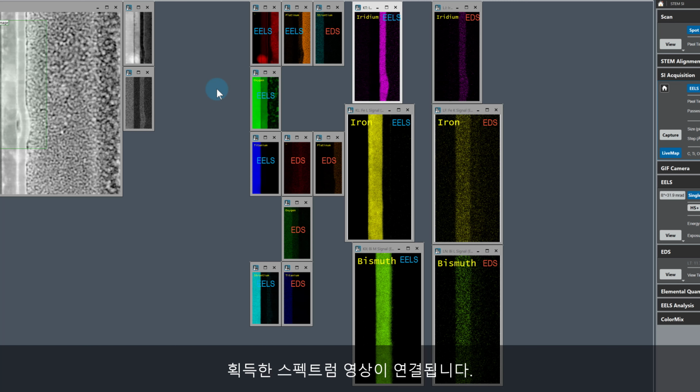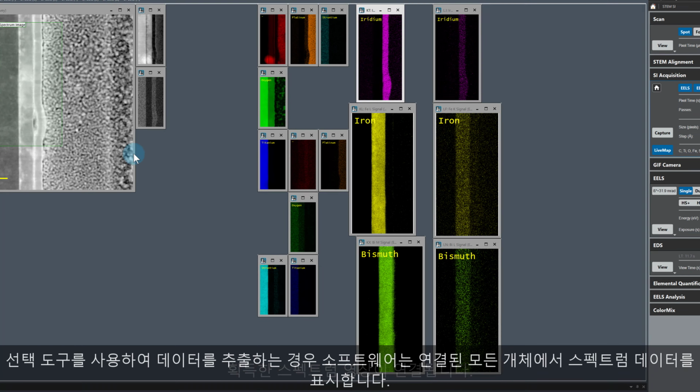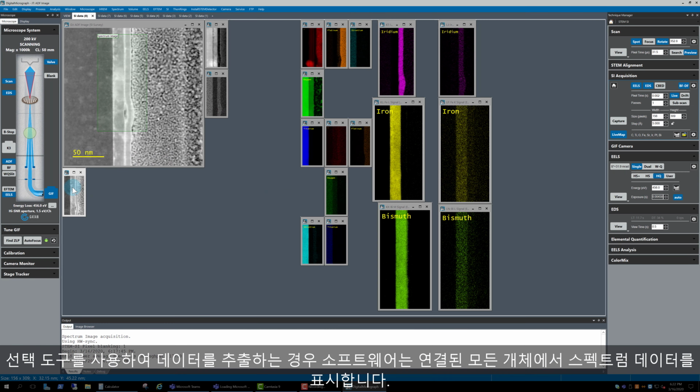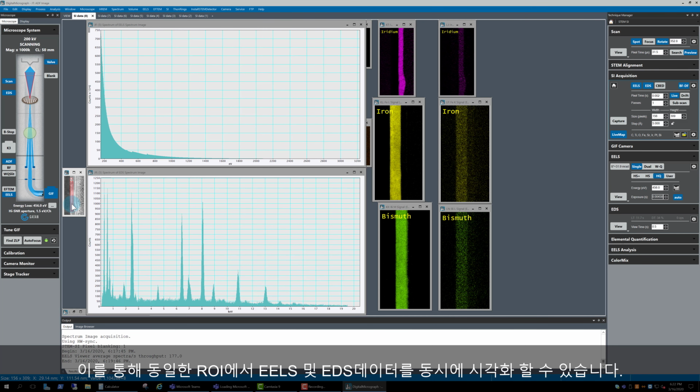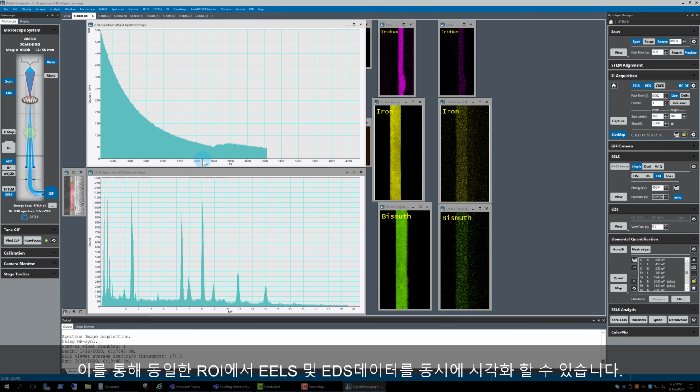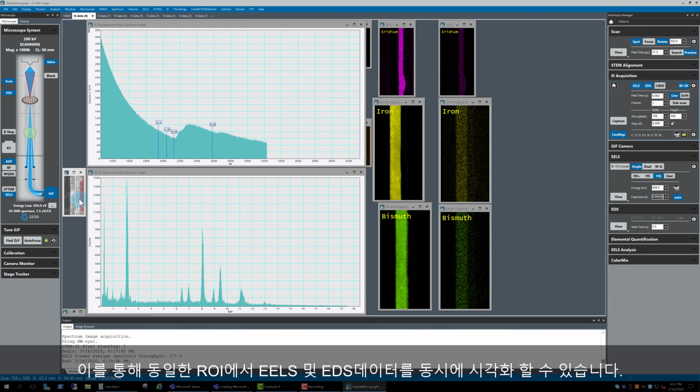The spectrum image objects that were just acquired are linked. If I use a picker tool to extract data from one of the cubes, the software will automatically show me spectral data from all of the linked objects. This is a simple and fast way to look at the EDS and EALS data at the same time, with confidence that the spectra we are looking at originate from the same regions in the sample.